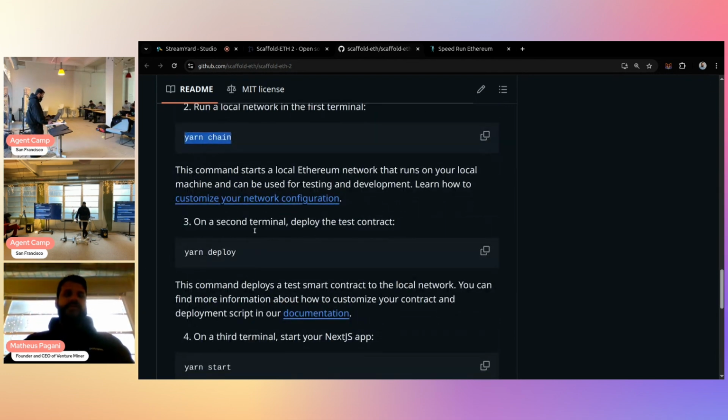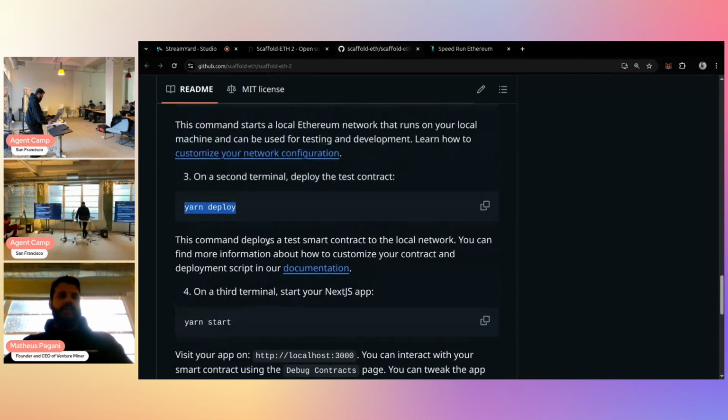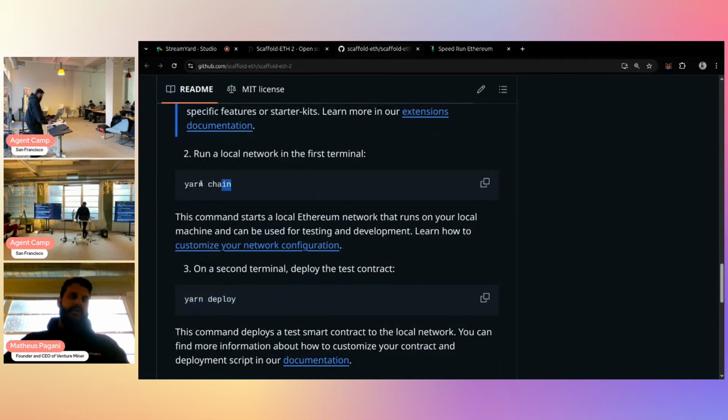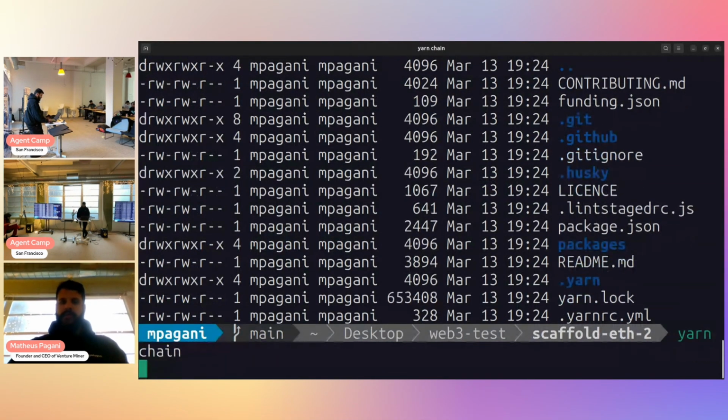And in a second terminal, I'm going to run those two commands, yarn deploy and yarn start. And I'm going to need two terminal windows for that. One for running yarn chain. And then I'm going to open another tab.